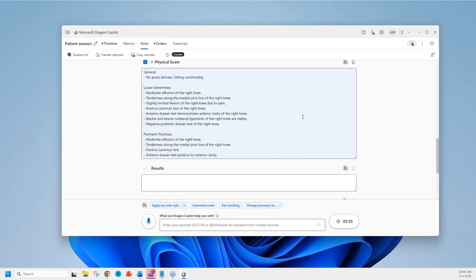And you can see the physical exam has now been adjusted to line up with the needs for the orthopedic visit. It's got the lower extremities sorted out here. We've got our general heading, and then I've got some pertinent positives down here at the bottom.